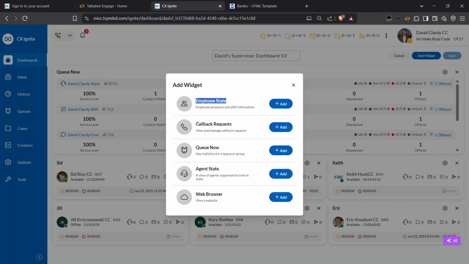Callback requests are nice to have so you can actually view and monitor the calls that are waiting within a callback queue, so we can interact with those conversations that are waiting for us to have an agent available for us. We have our queue now widgets, which are going to allow us to see those real-time metrics for our conversations within the queues.